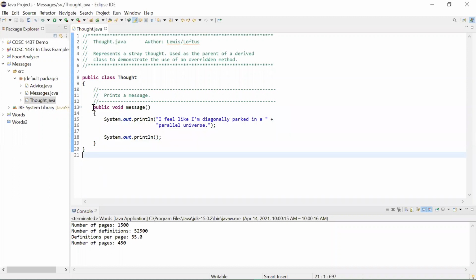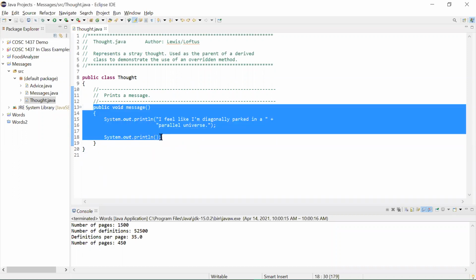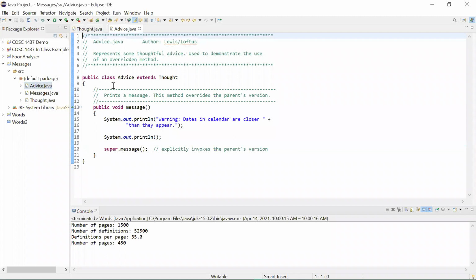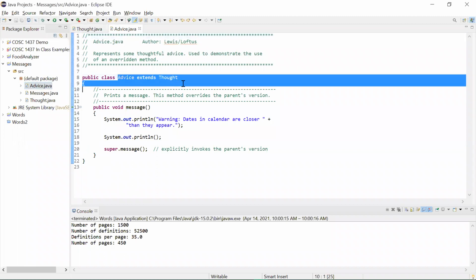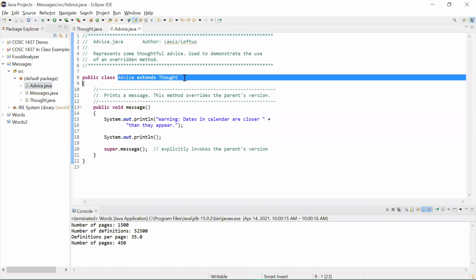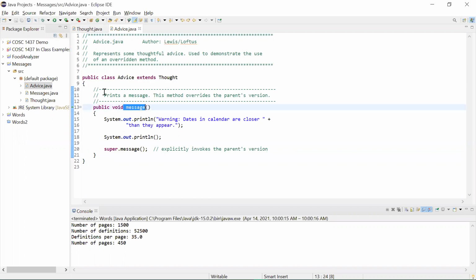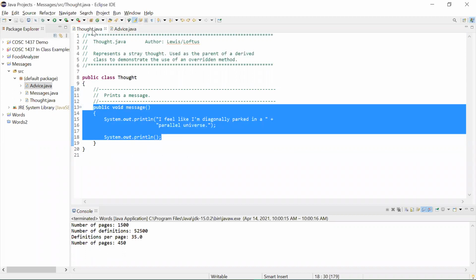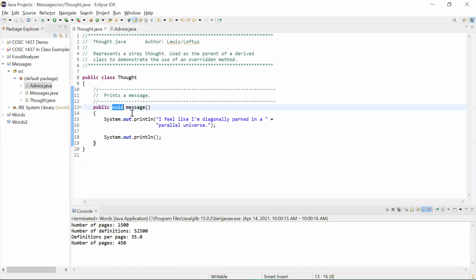So this is a message. In this message, you print out a thing, one statement. And then look at Advice. Advice extends Thought. It inherits Thought. And it has a message, void message. It's exactly the same as this Thought, void message.